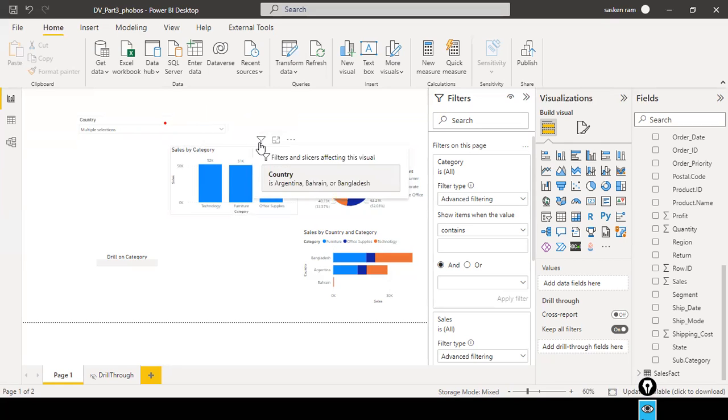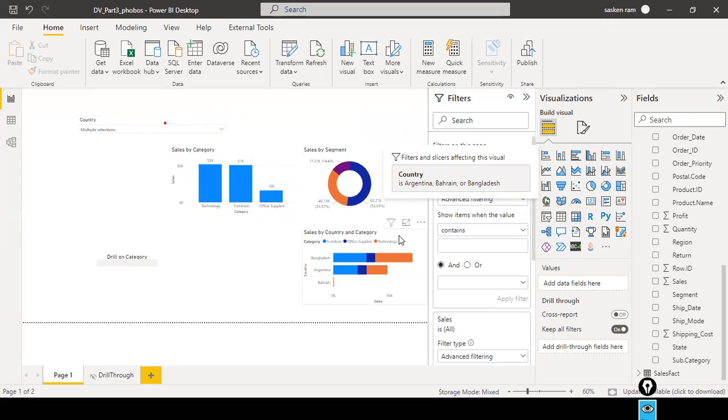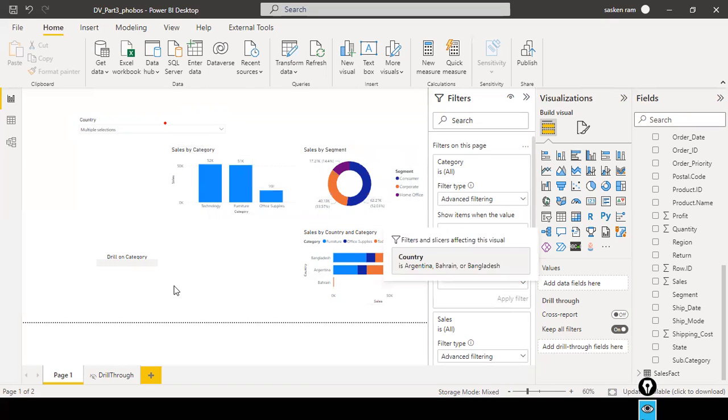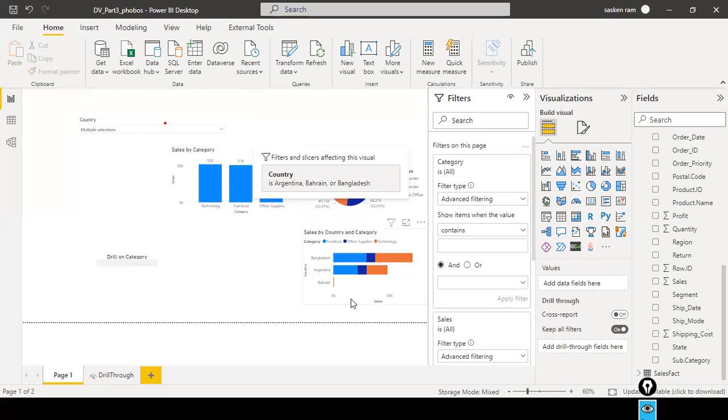Instead, you can just hover the cursor on top of this icon called the filter. It will show you Argentina, Bahrain, Bangladesh. You don't have to go here. You can also see here where the filters got applied on this one. So this is the advantage of this thing.